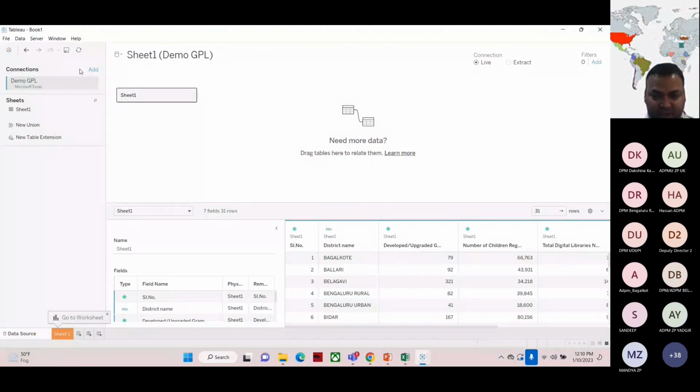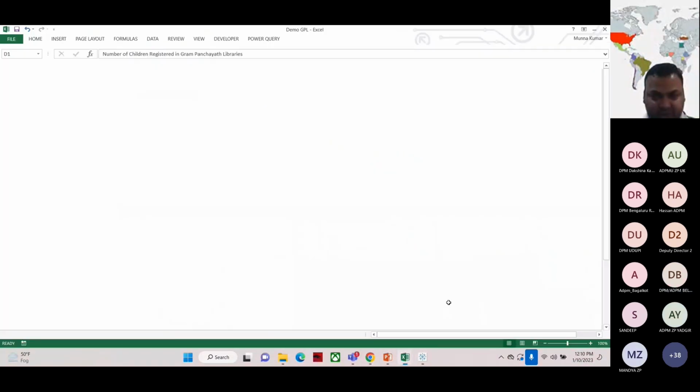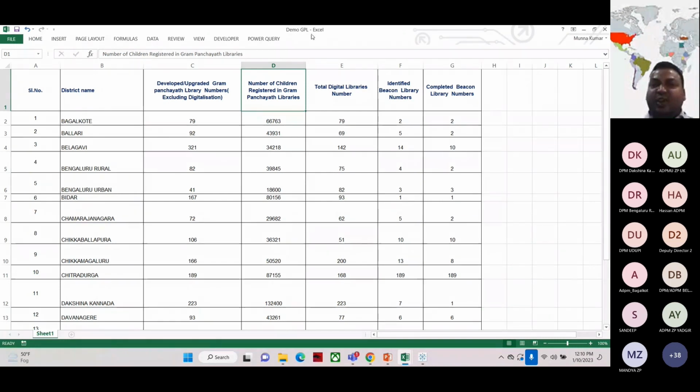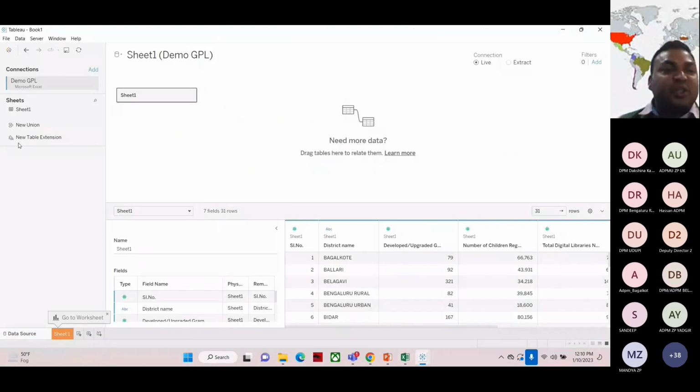Now, let us see the various parts of the file. See, in Excel, this is the workbook. That is, the file name is demo GPA, and this is sheet 1. We can rename it as per our convenience, but at present, let it be sheet 1. Similarly, the name of the file or connection here says demo GPL. And what is the name of the sheet? Sheet 1. Had it been, suppose, GPL or library, that name would have appeared here.